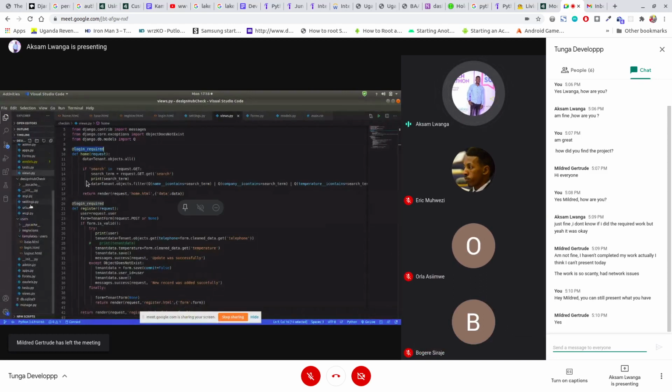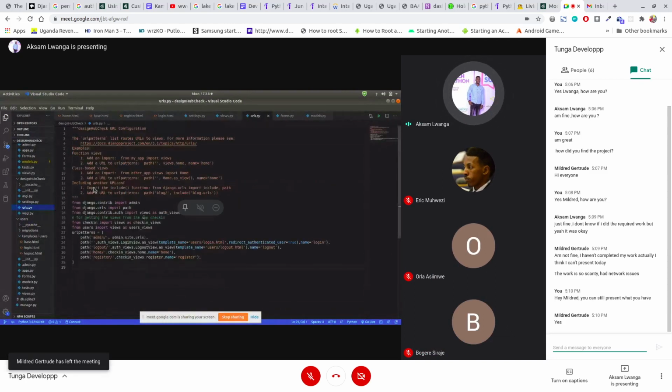That's so far what I've done, and these are my URLs, because we are using the model view controller, the MVC, and this is my controller. I gave them these names in order to call them. And by default I use this auth view login, which is provided by Django. That's what I have for now.